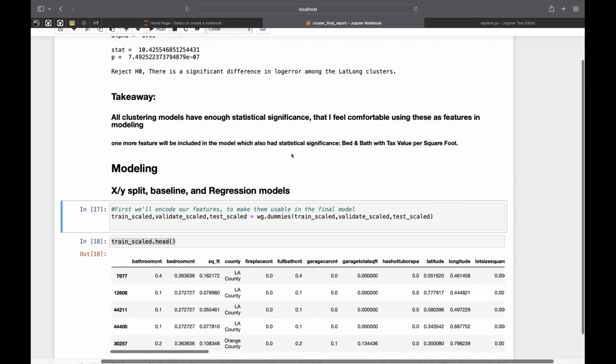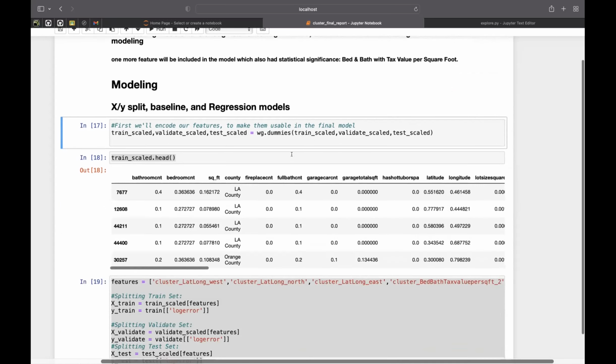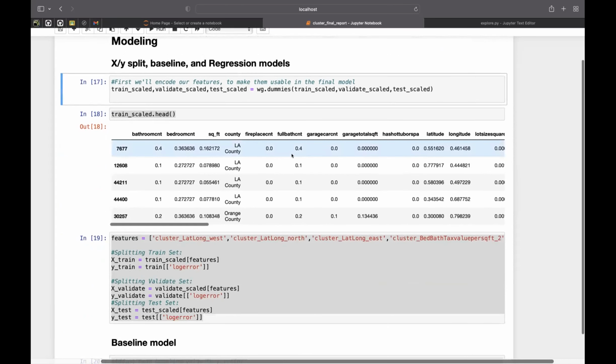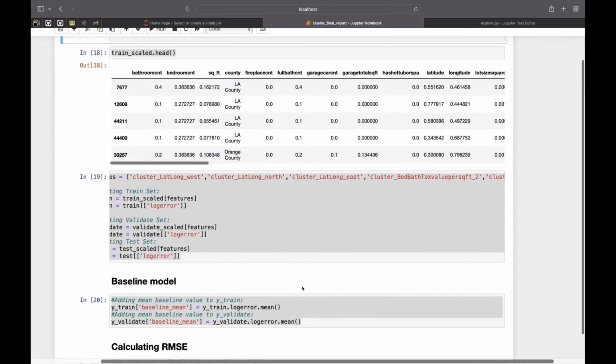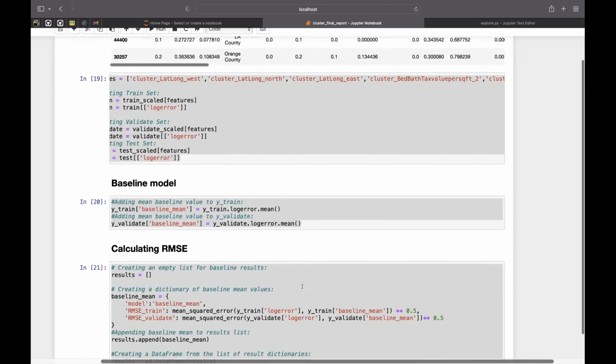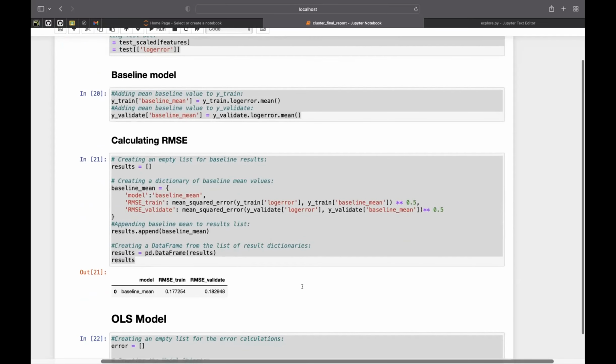So my takeaway from that is that all these models did have enough significance that I feel comfortable using these features. I did also add one more feature. It's a bed and bath with tax value per square foot, just kind of meshing everything else in there. Then I split the baseline. I split all my features into dummies, and then I put them to work. So we got the baseline model, and then we calculated RMSE.